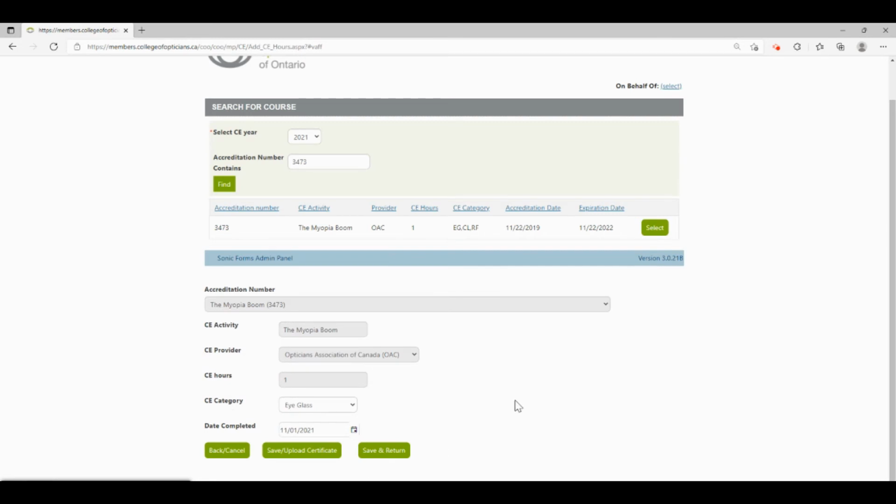And at this point, you have 2 options. You can save and upload your certificate of completion now, or you can save this entry and come back at a later date and upload your certificate. The reason why you would upload later is because perhaps the provider has not sent you the completion certificate. But for this example, I'm going to upload right now.